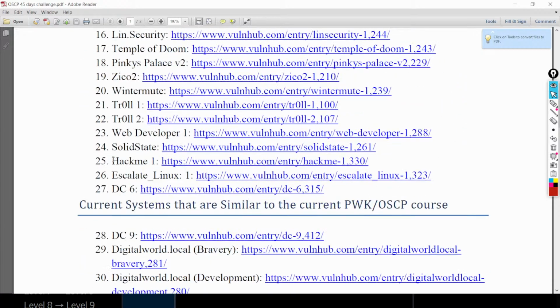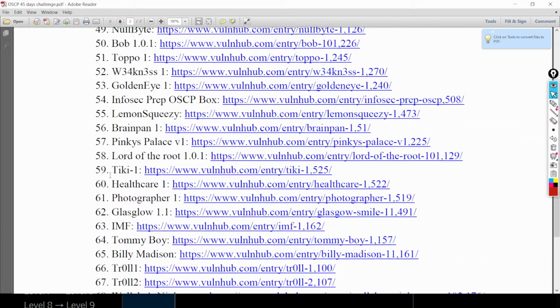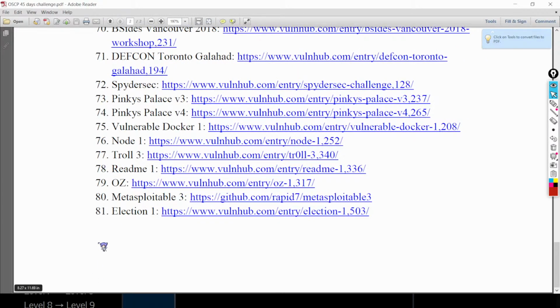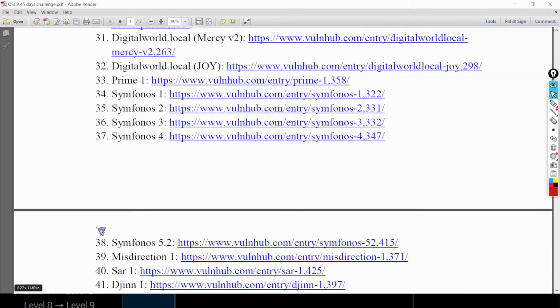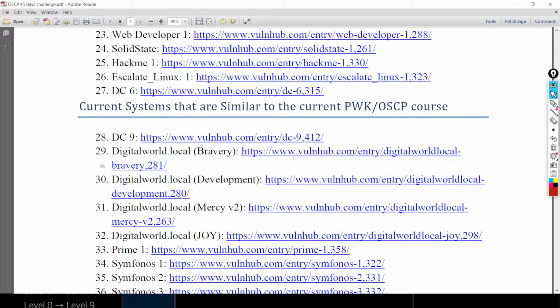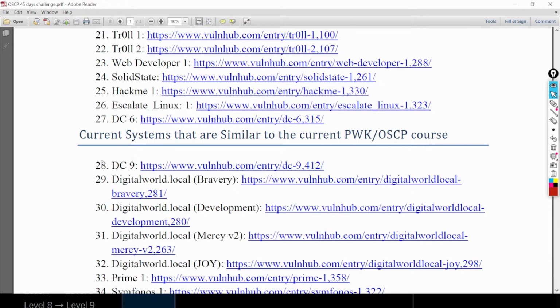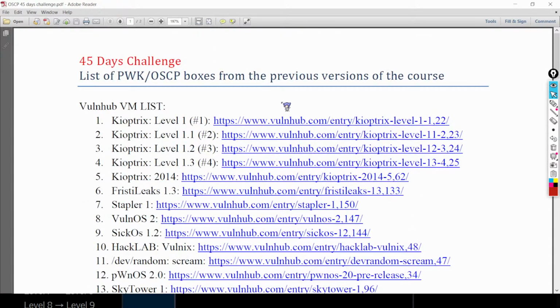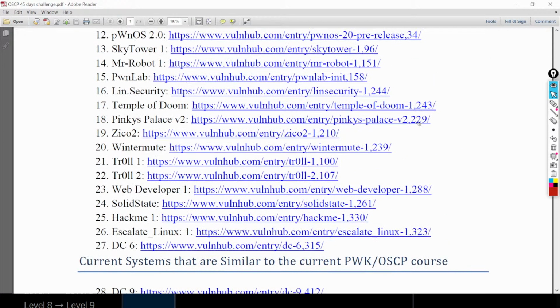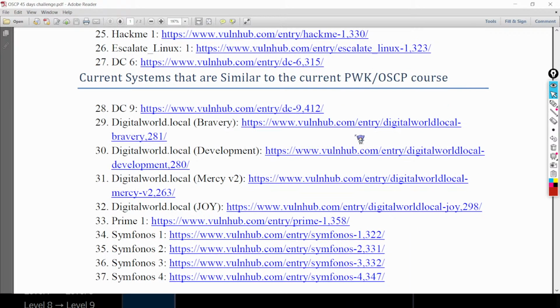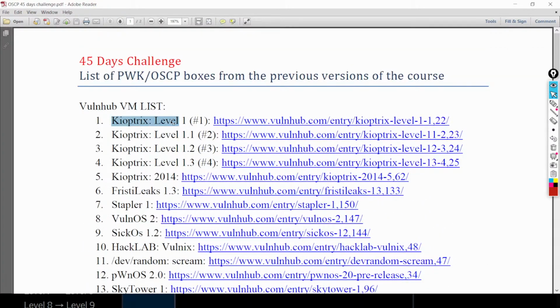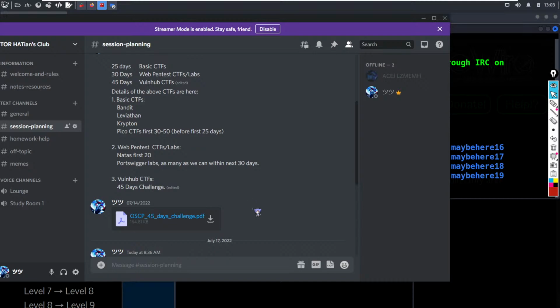Okay, there is nothing more to see here. Everything is VulnHub stuff. They have filtered out some really good virtual machines for us to work on. As you can see, this is the OSCP course itself. So this is a list of OSCP boxes from previous versions of the course, and this is the current version. This starts from the very basics. This is the last 45 days challenge that we'll be doing, and this is going to be fun.